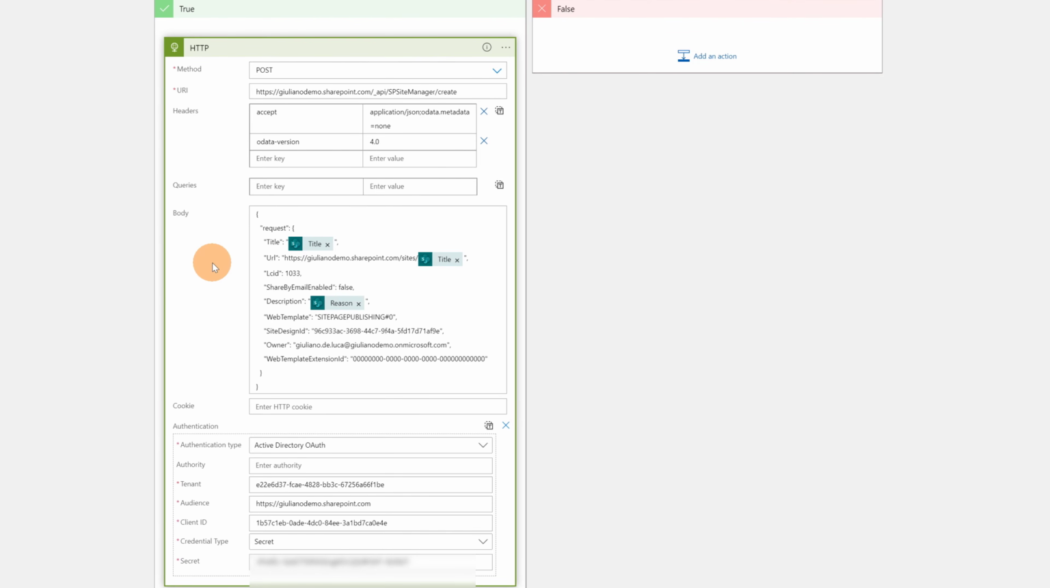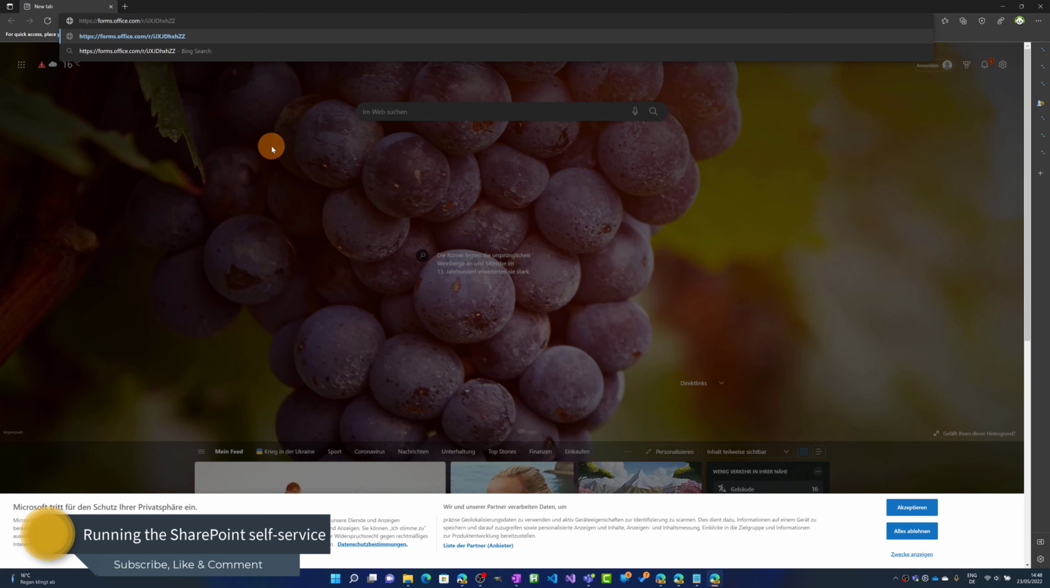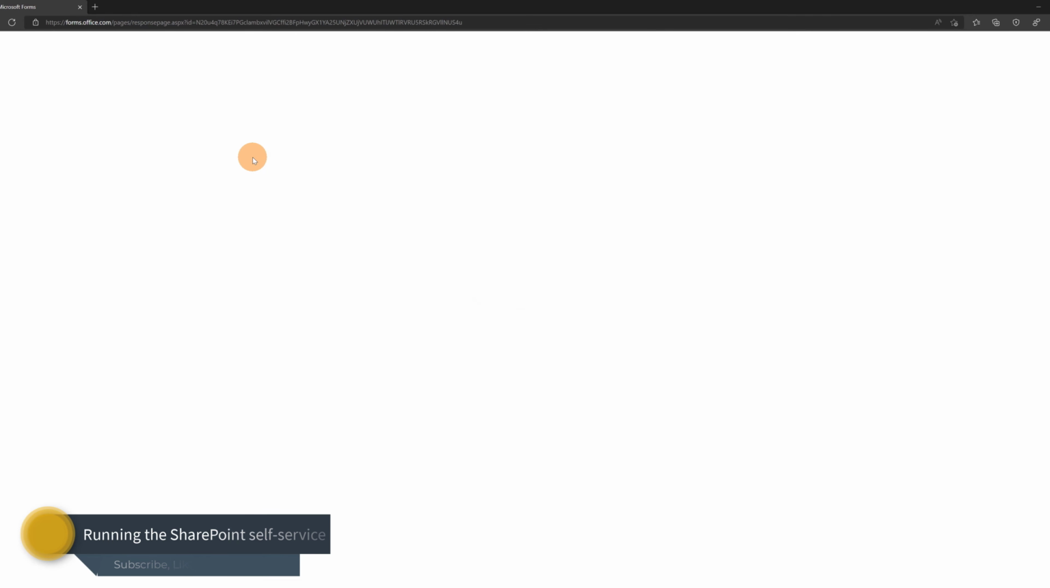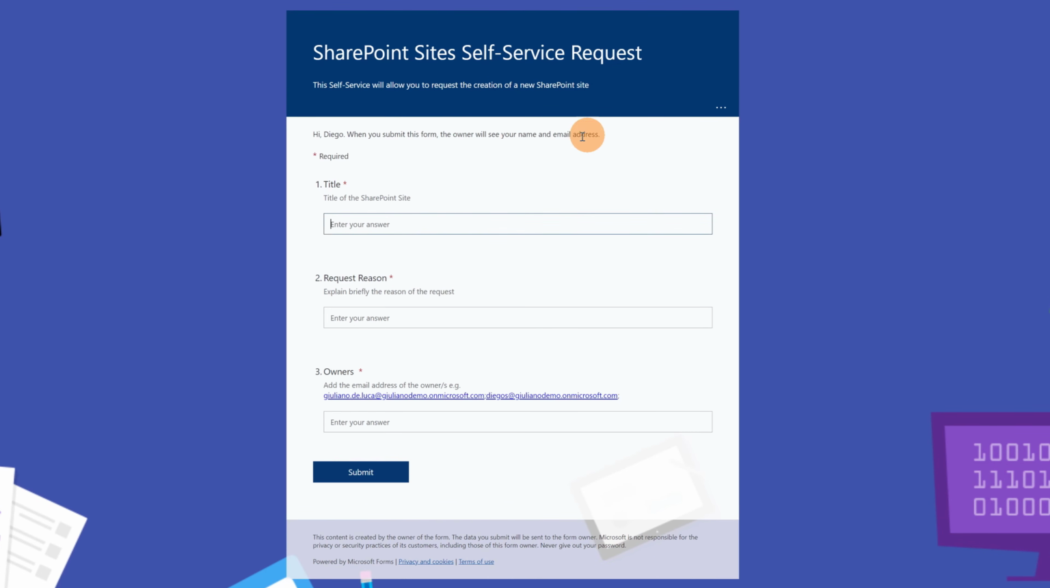Let's test out the entire process. I'm impersonating a different user now. I'm going to paste the URL of my form in Microsoft Forms so I can start to add my information. I am connected as Diego Siciliani, and here I'm going to provide the title of my new communication site, which will be Global HR. Request the official Global HR portal of the company. I have to add the owner of this site, and it will be Giuliano, and then I can submit this form.